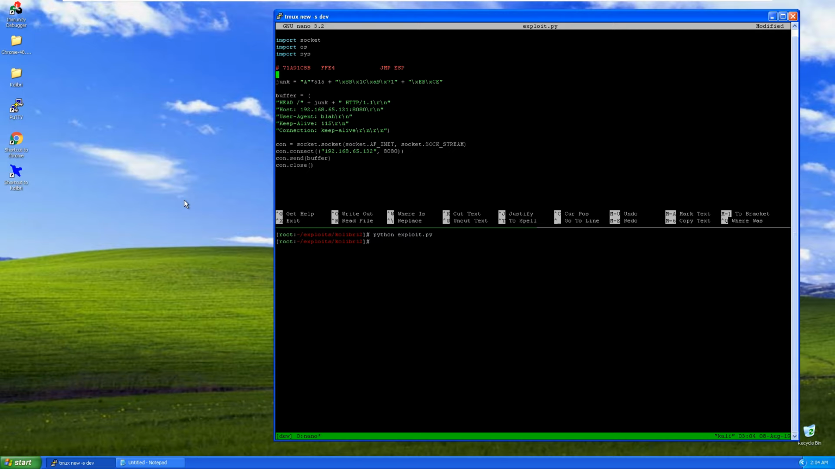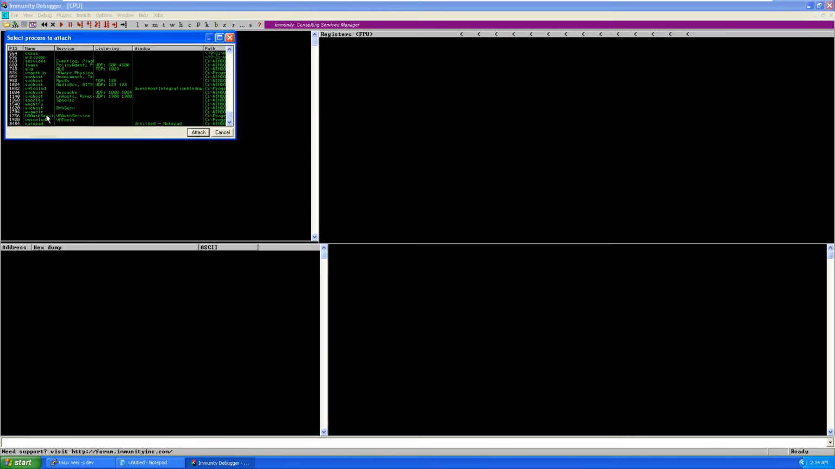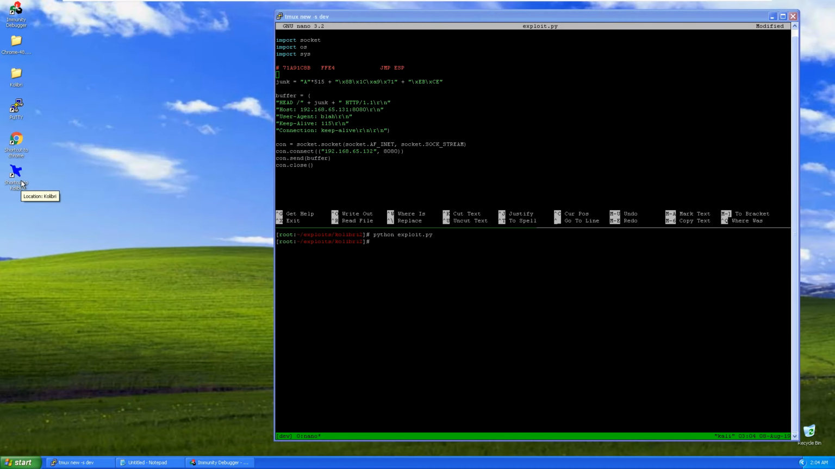And I'm going to go ahead and, I should have done this earlier, but I guess I'll do it now. I'm going to go ahead and generate our egg hunter to search for a specific tag.